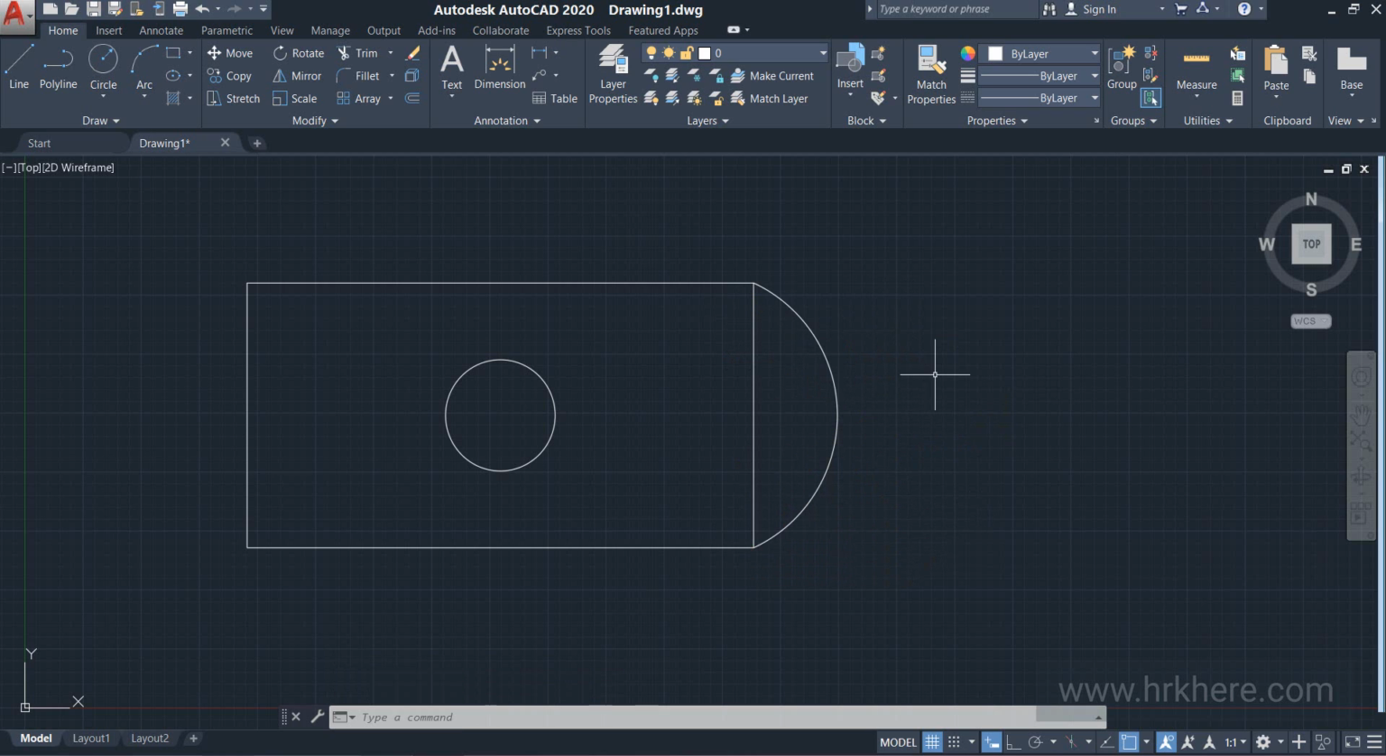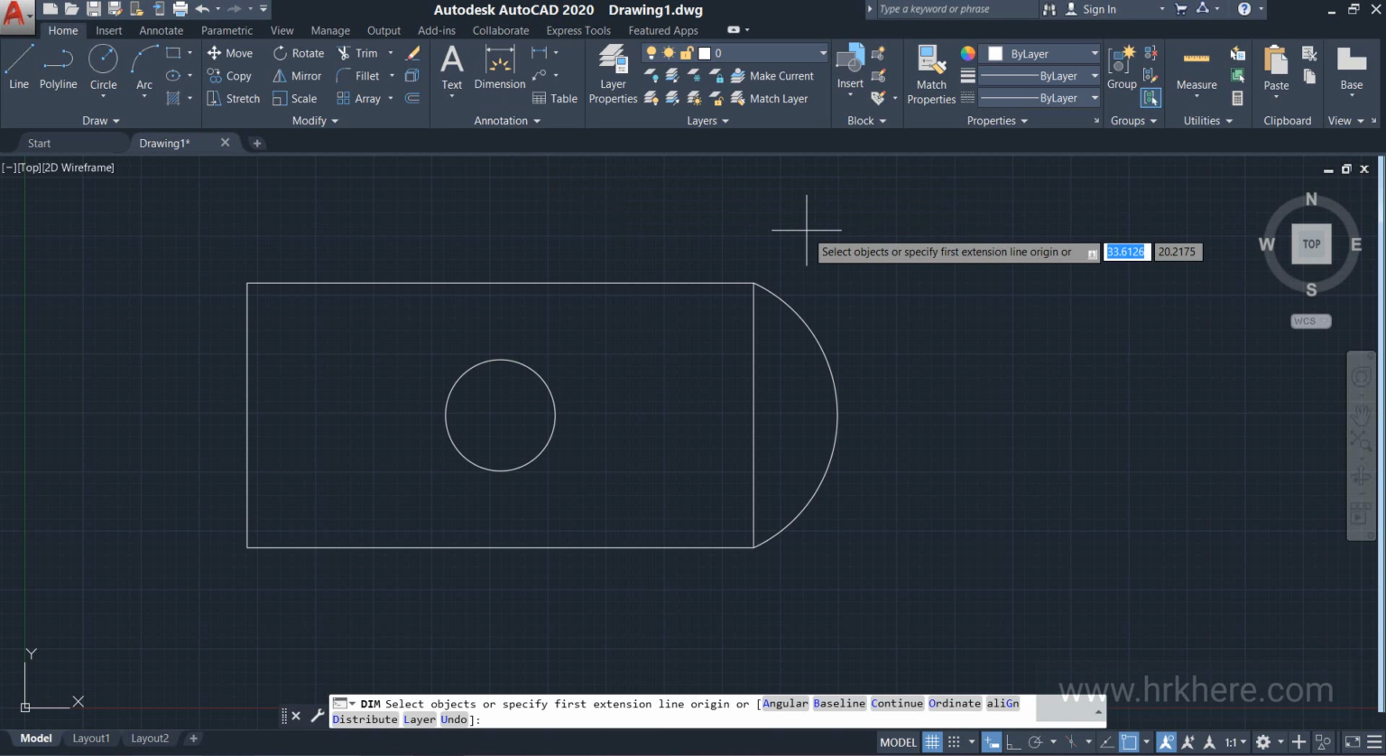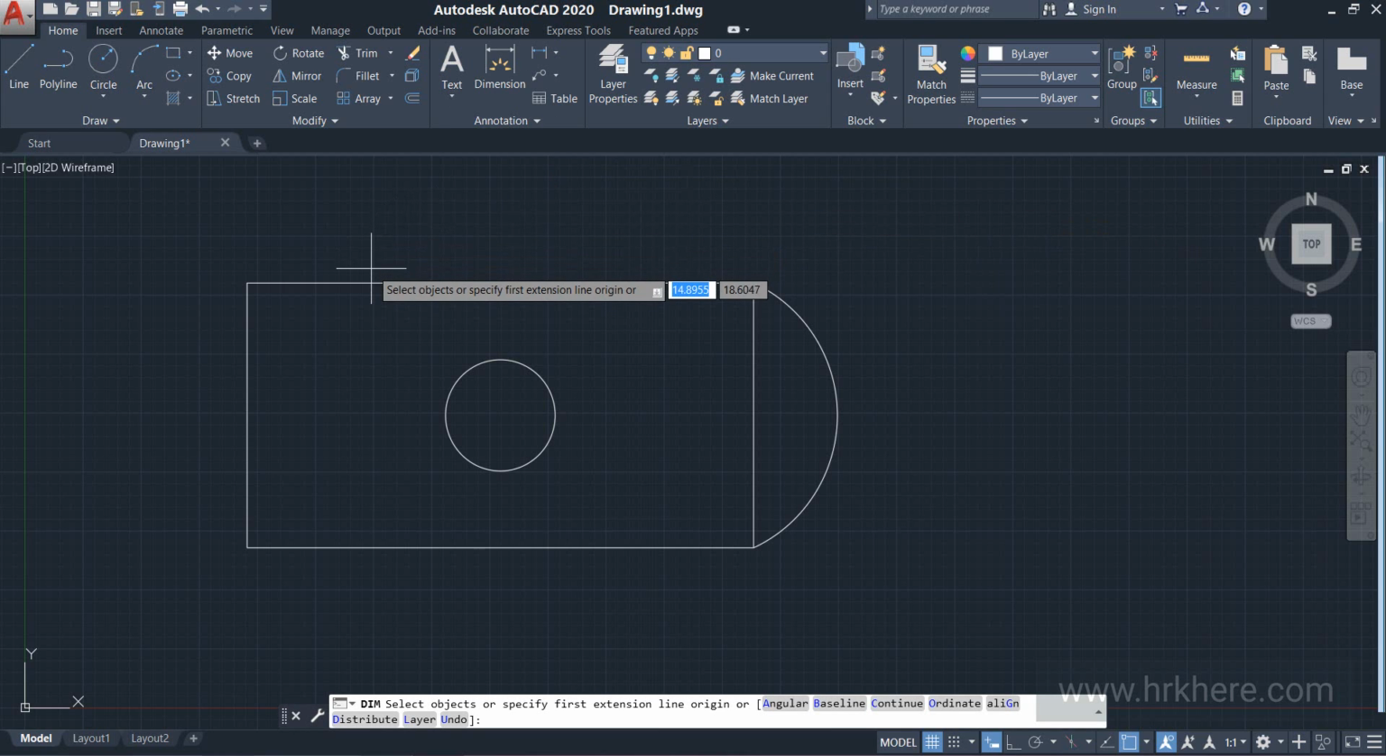So in this drawing, we have four lines in this rectangle, a circle and an arc. Let us dimension this. Come to the dimension command. To find out the length of a line, all you have to do is just come to the line and click on it.